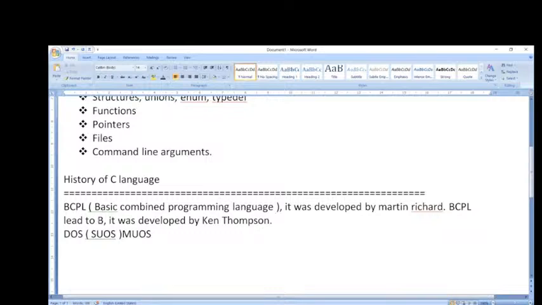What was the motto to develop the B language? Their aim was to build a multi-user operating system. By using B, they developed one multi-user operating system called Multics. Now you are using Unix and Linux operating systems. Multics was the first multi-user operating system. They successfully developed BCPL, and after that they developed B also. Actually, BCPL and B are typeless programming languages.